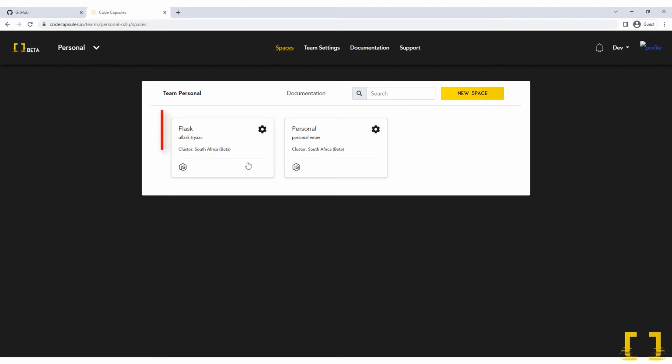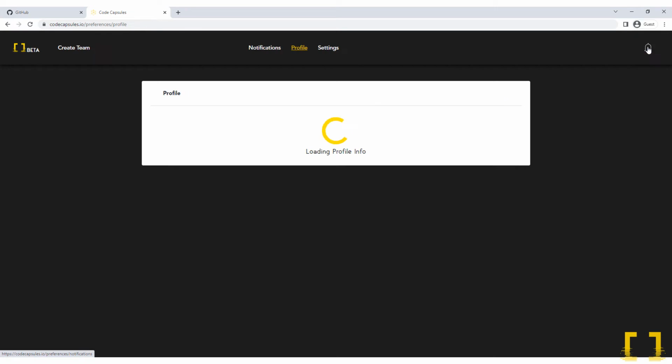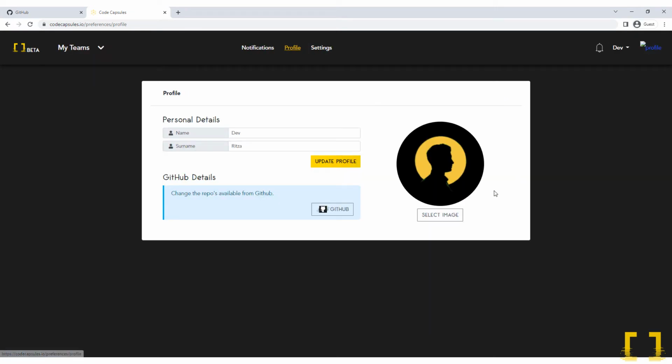As you can see, I now have a Flask space. Code Capsules deploys applications from GitHub. So the next thing we need to do is to connect to GitHub and give it permissions to read from our GitHub account. So just click on the profile icon here at the top right hand corner, and then click on GitHub.